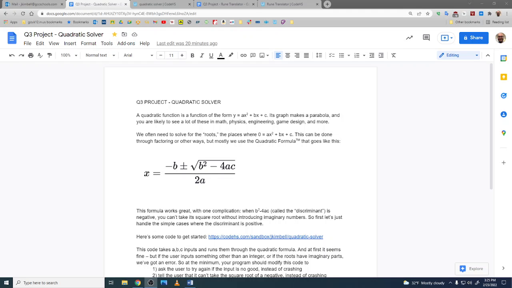What's up, guys? We're going to look at our final project for quarter 3, and I'm going to give you two choices. One is mathy, one is languagey, but they're both equally difficult, I think, and they both use some stuff from this quarter. So first, the mathy one is a quadratic solver.